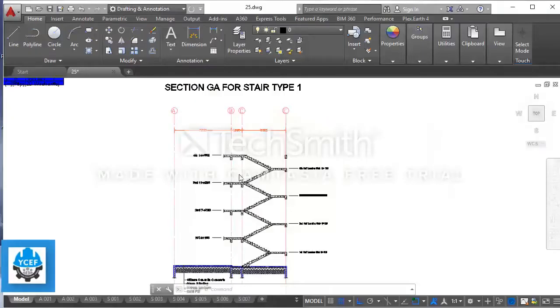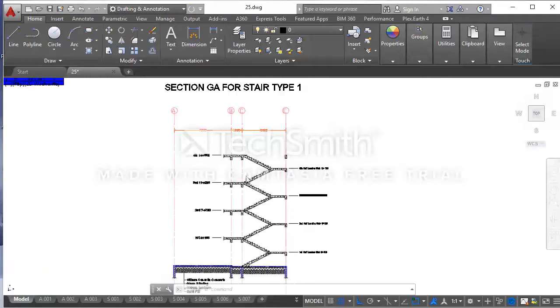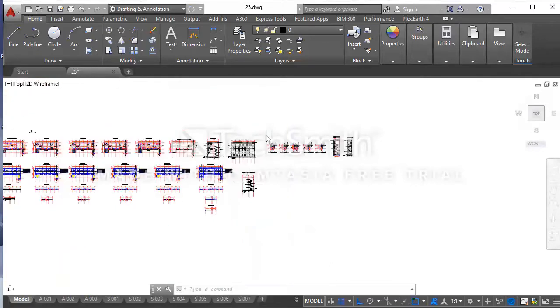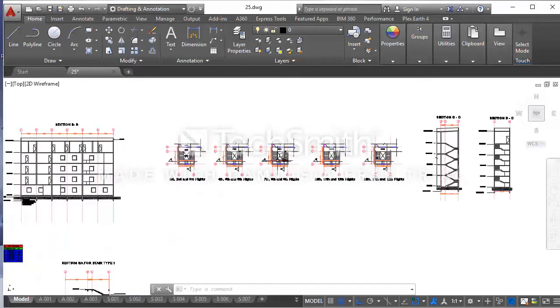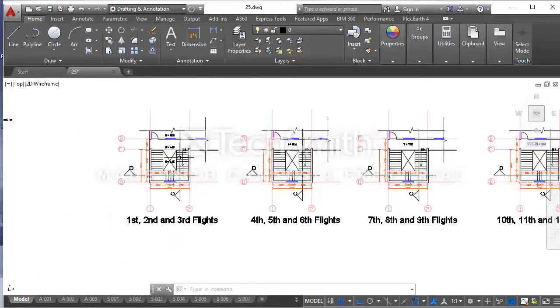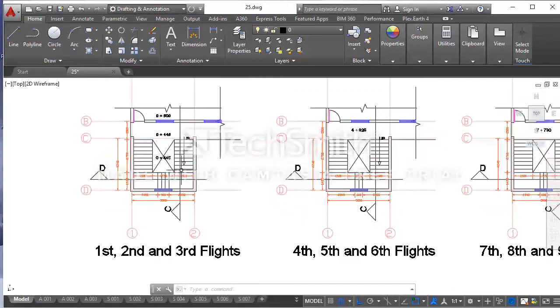Today's tutorial shall cover the section general elements drawing for the stair type 2, the quarter turn staircase. We have drawn the stair type 1 in our previous tutorial, so I will immediately introduce you to the information provided in the architectural drawing for this quarter turn staircase. Shown here is the staircase connecting the ground floor to the first floor.